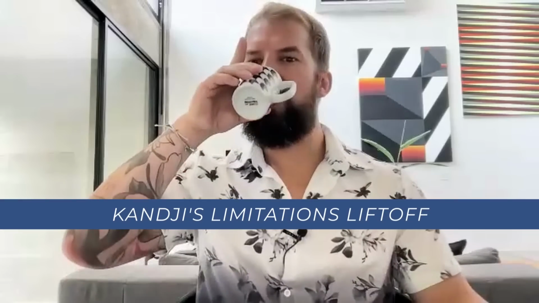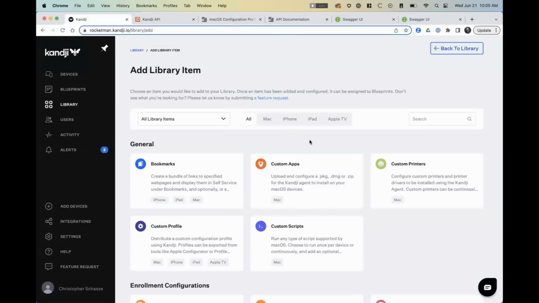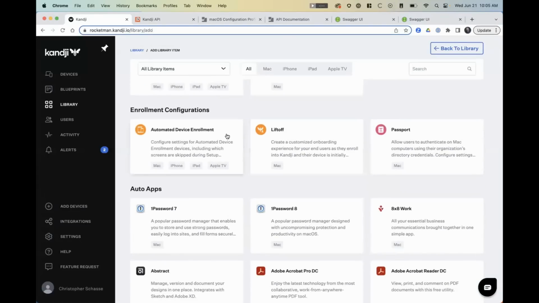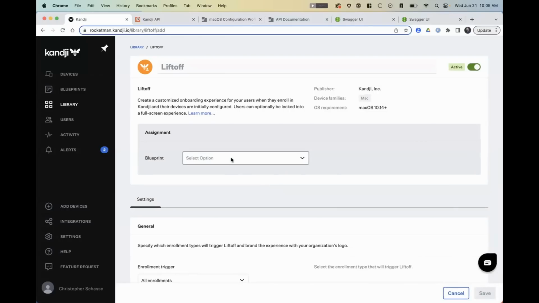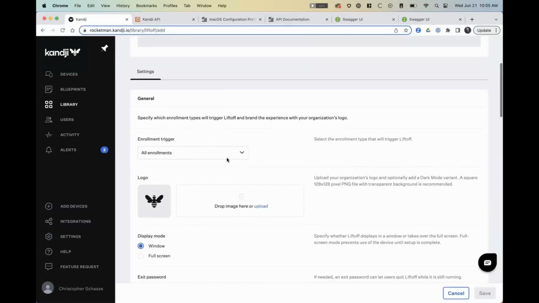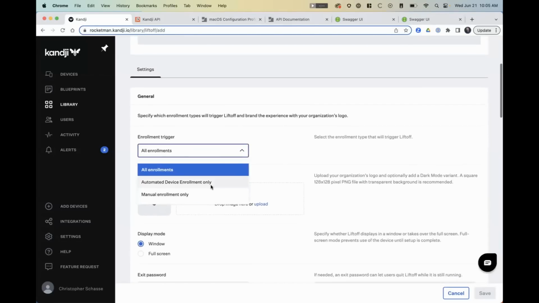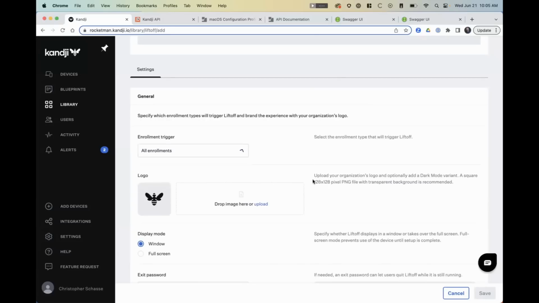Now let's take a look at the library items. There's a lot of really flashy things here that are very attractive. I want to point out the first one, this Lift Off screen. It's a customized onboarding screen. So you select which blueprint you want. You can select an enrollment trigger, so either it's just automated device enrollment or manual enrollment.